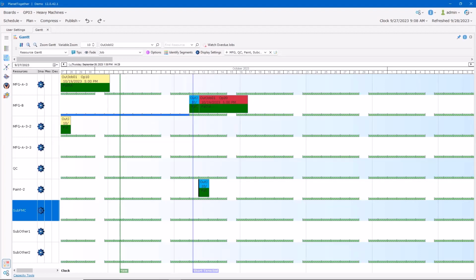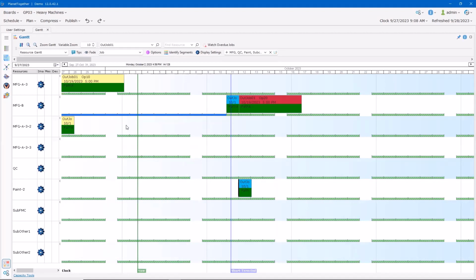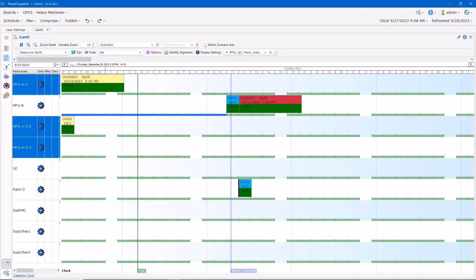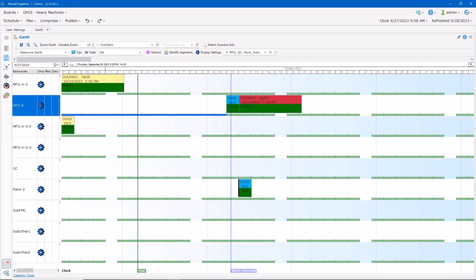So let's review our model. Here we see two jobs with fairly simple routes. They both require an MFG-A resource for their first operation step. The second operation requires the MFG-B resource, where the final operation paints the product. The MFG-B resource has less capacity than the MFG-A resources. It has the potential to be a bottleneck. Because of this, we allow this operation step to be processed by a subcontractor when we don't have the capacity.